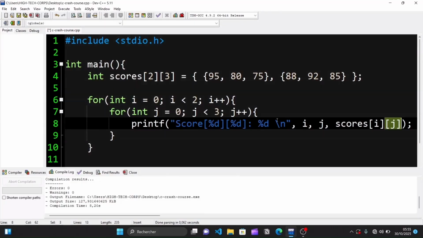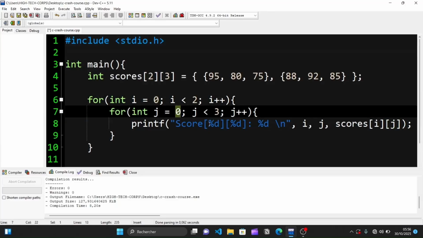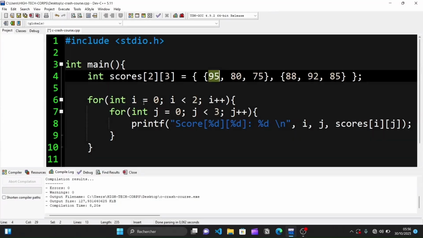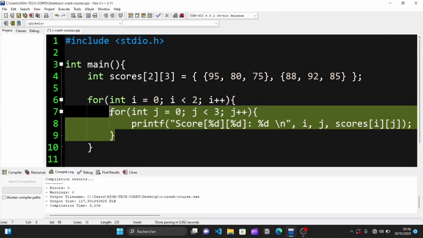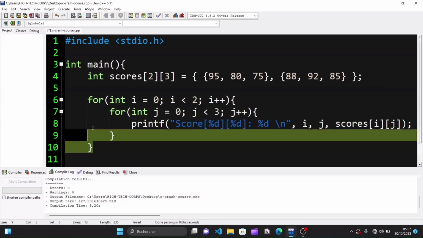So in our first iteration, we know that our i is 0, while j is 0 also. So in this place, it is similar to writing, for this first iteration, score of 0 and 0, and we know that 0 0 is going to give the value 95, and we are going to keep iterating over and over. We know that we have a nested for loop here, so the sub for loop, which is the one with the j variable, is going to complete a full iteration, which means it is going to iterate 3 times before we move on to the second iteration of the outside loop.